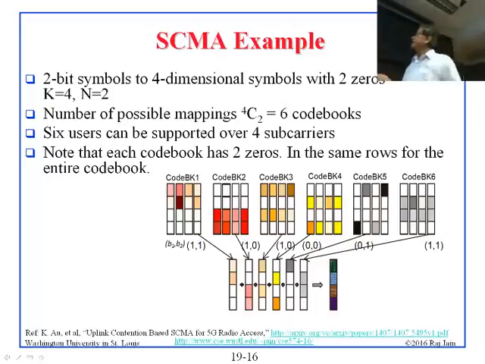Okay? The second user has this code book, which has similar properties, but which are the zero rows here? The top two are 0, and this is 0, 0, this is 0, 1, 1, 0, 1, 1, and it is trying to transmit 1, 0, and therefore it will take the third column and transmit. Okay? The third user has this code book, and it has two 0 rows, which are the second and fourth. And then it has 1, 0 to transmit, so it will take the third column and transmit that part. These are all complex numbers, right? And so on and so forth.